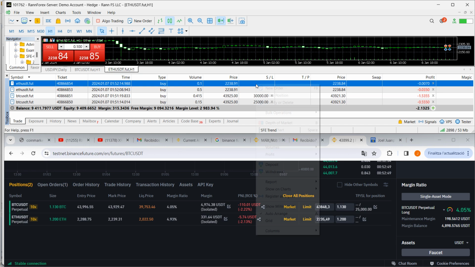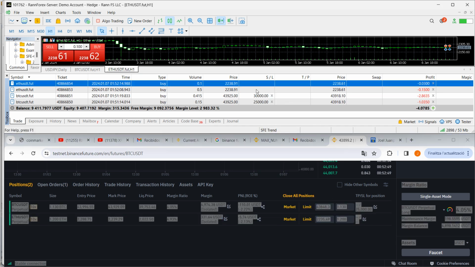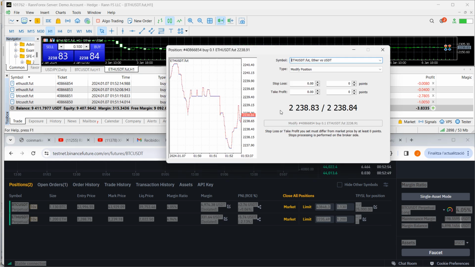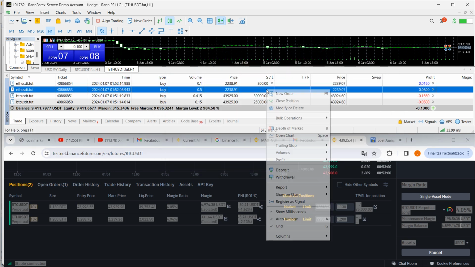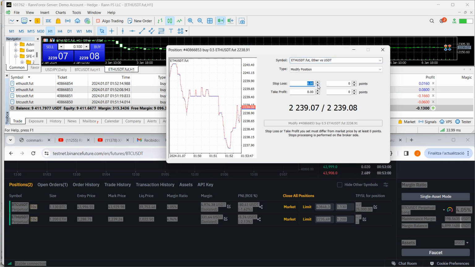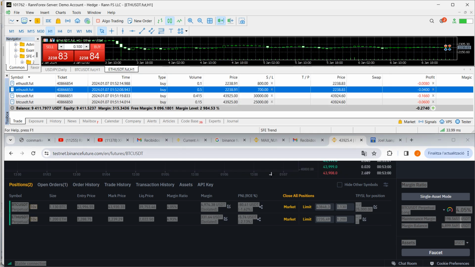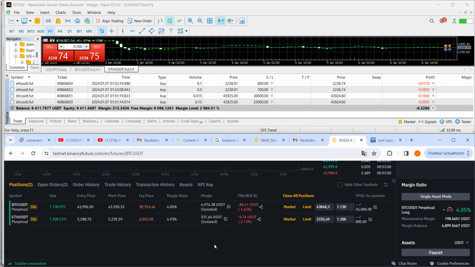Ethereum doesn't have a stop loss, so it doesn't appear here because there is no farthest stop loss defined. If we put some value here, it will appear on Binance. Now it has taken 800, but in the next review, every 30 seconds, it will change to 700. And that's all. Nothing more than this.